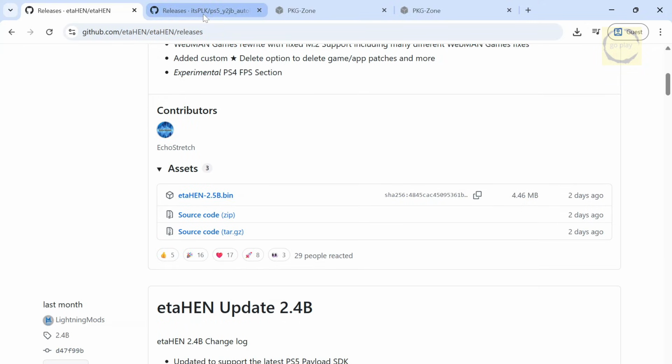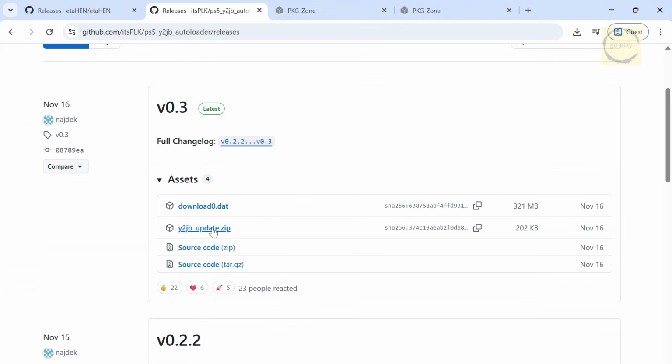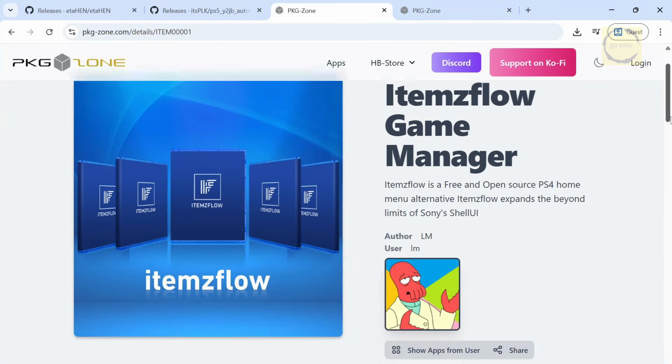Next, we also need to download the Y2JB update autoloader. This file will later be copied to the PS5 internal storage to automatically load the latest etaHEN payload. Of course, we need to set up the script first, and I'll show you how to do that in a moment. After that, download the latest version of the Items Flow Game Manager application, which already supports etaHEN version 2.5b.